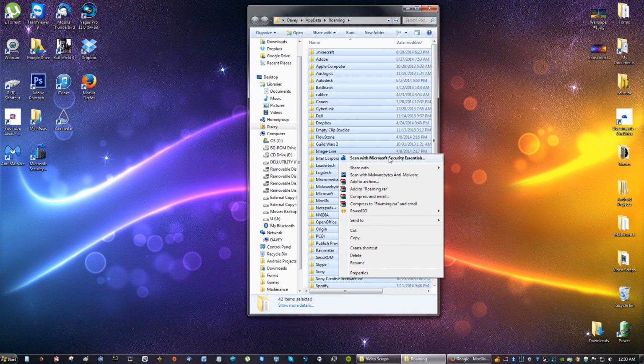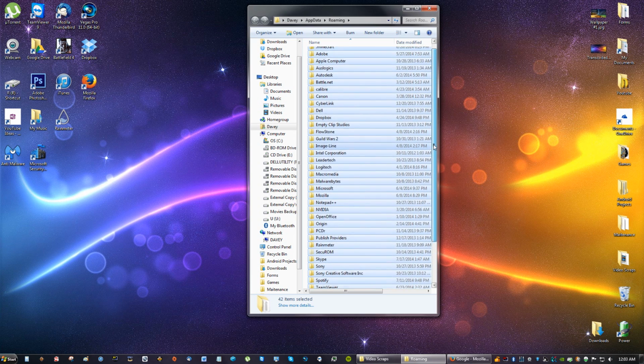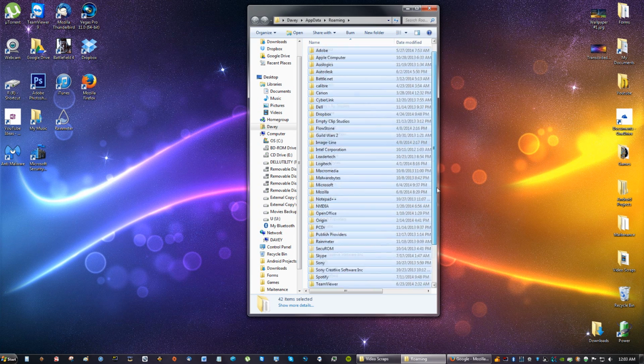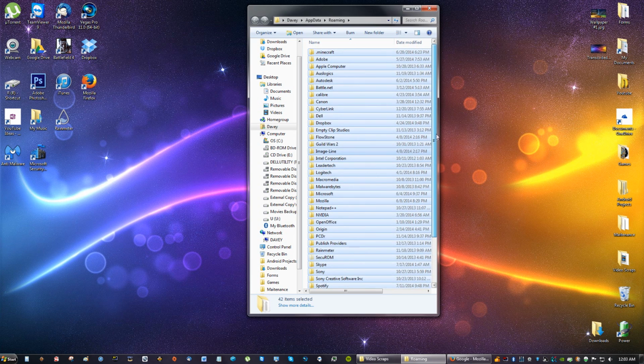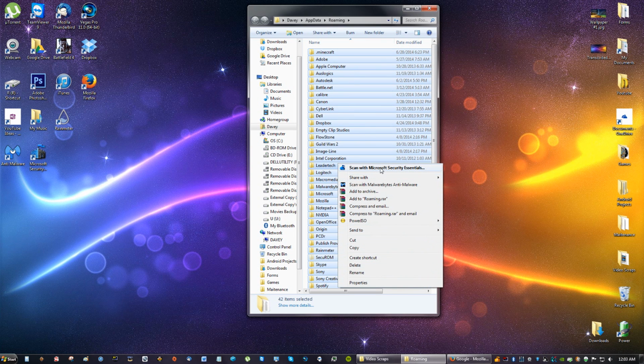I have Microsoft Security Essentials. It's free and it's also live protection. It's caught lots of viruses for me in the past, but it hasn't caught any recently because I'm not really using my computer much now. But you can always highlight all the folders and right click, scan with Microsoft Security Essentials.